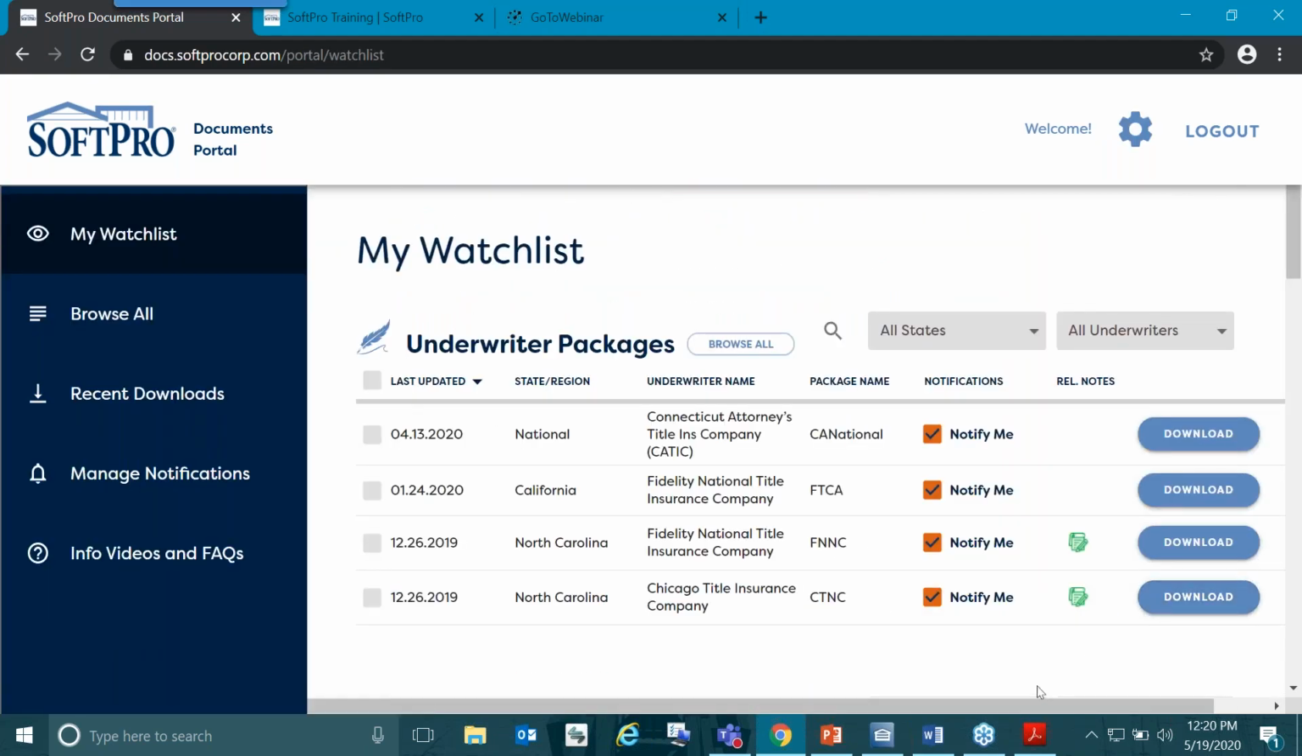So please sign up. Please go in and look at the document portal because this is great. It allows me to manage all of my underwriter packages. It allows me to go in and see any notifications. I can look at info and videos. And again, it's customized to what I want to view and all of my states.